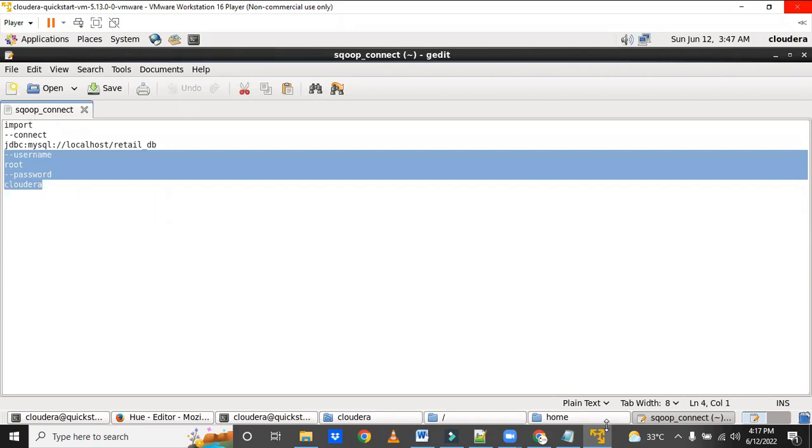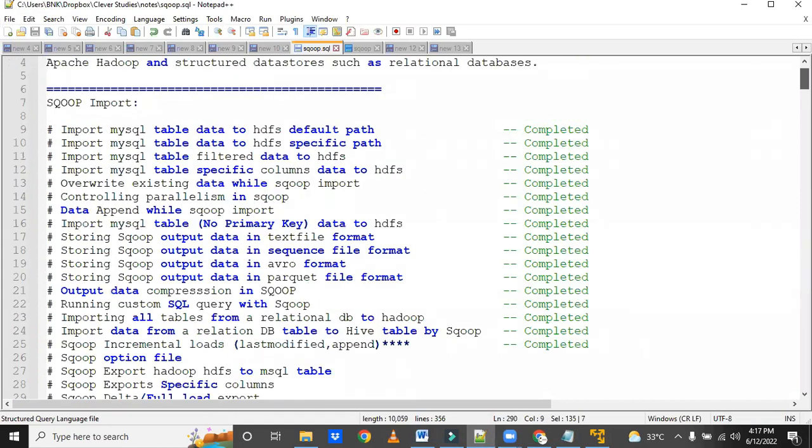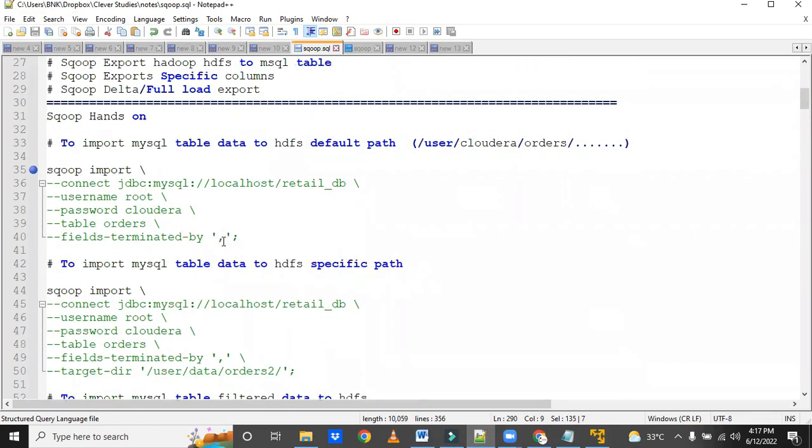All right. Now what we will do? We will take a simple import command. Okay, simple import. This is a simple import, right? Let me take a simple import.